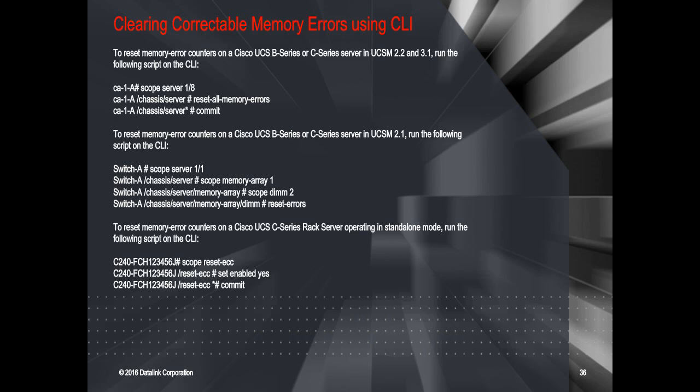Now, the GUI sometimes is not friendly to all, and others feel that the CLI is just a lot easier. You can simply access and scope your server and reset all memory errors, and make sure that you see your asterisk there to know that a change has been proposed, and you can go ahead and commit that to the buffer.